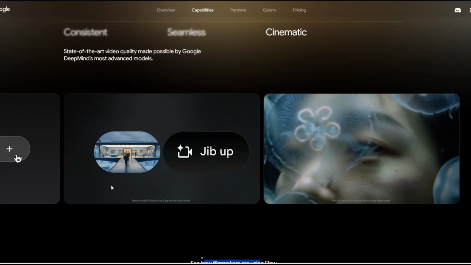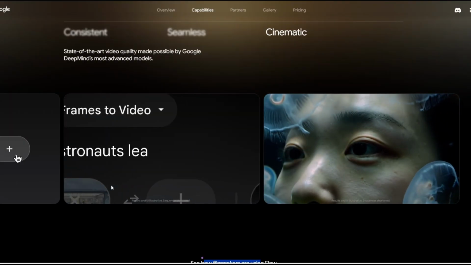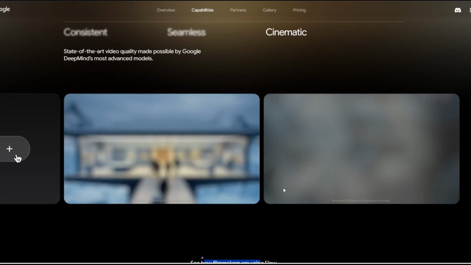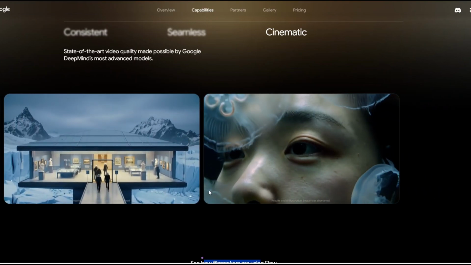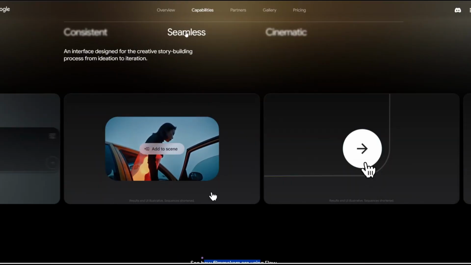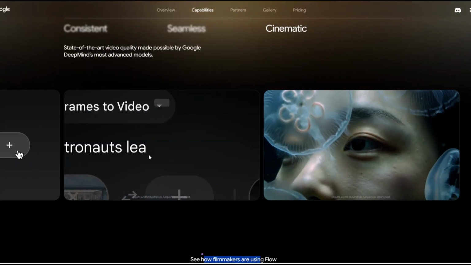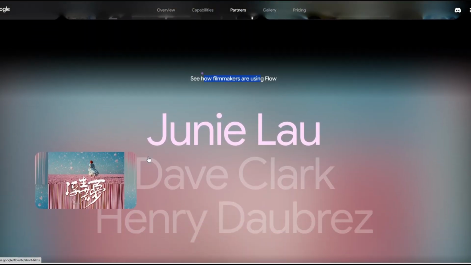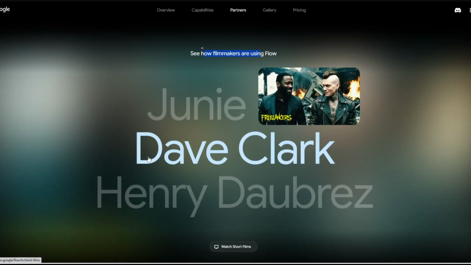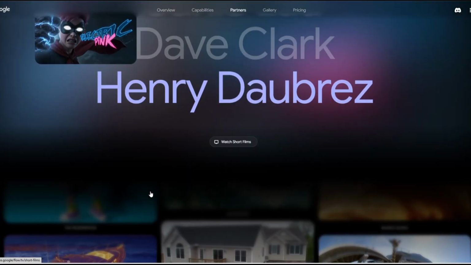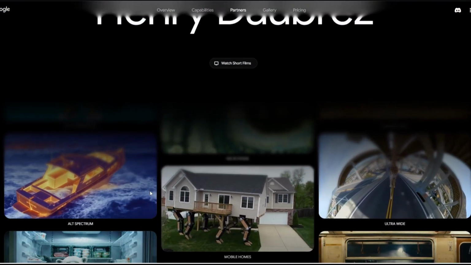Scene Builder. This is one of my favorite parts. Scene Builder lets you chain clips together into a coherent sequence. So instead of generating one-off short clips, you can build an entire actual story. Characters, objects, and settings can be made consistent across scenes, and you can control transitions between them. Asset Management. Flow treats your characters, props, backgrounds, and prompts as reusable ingredients. You can store them, reference them later, and build a library of creative assets. This saves tons of time, especially for longer projects.